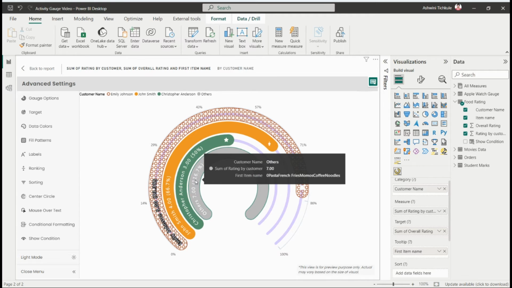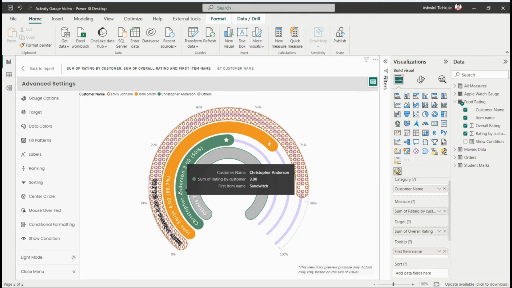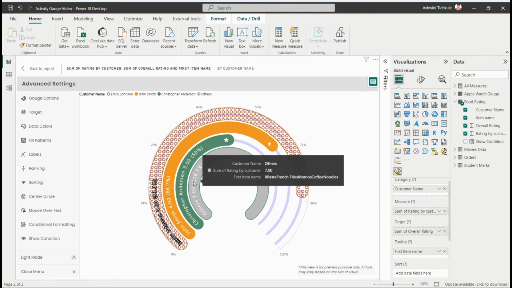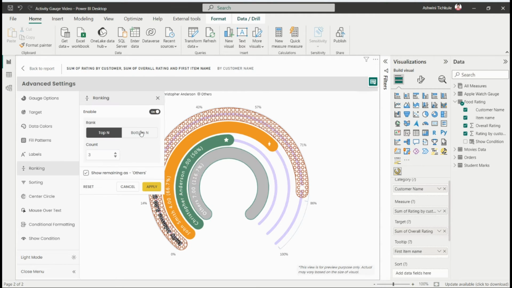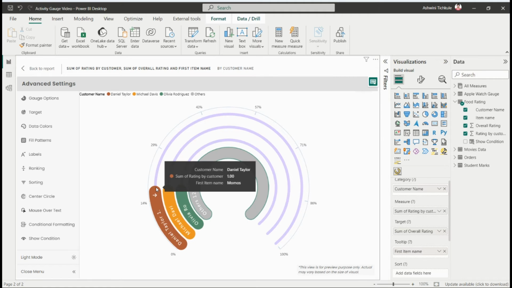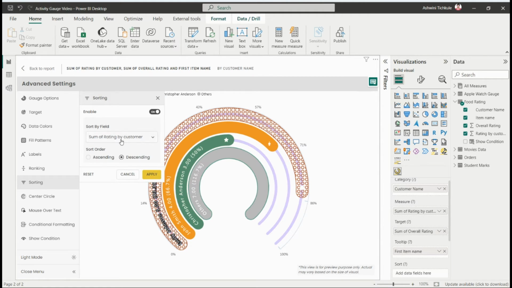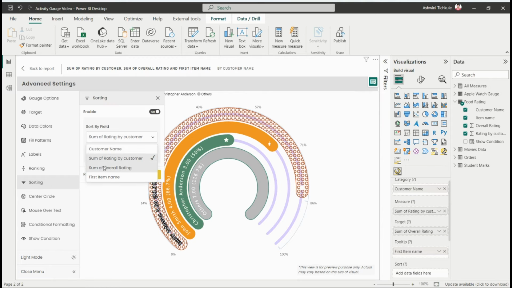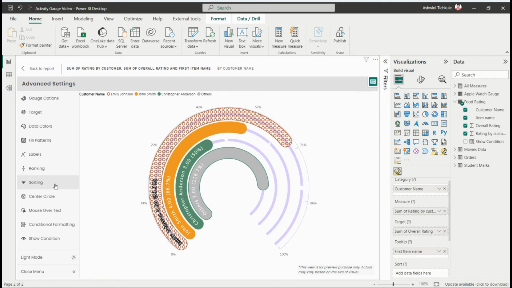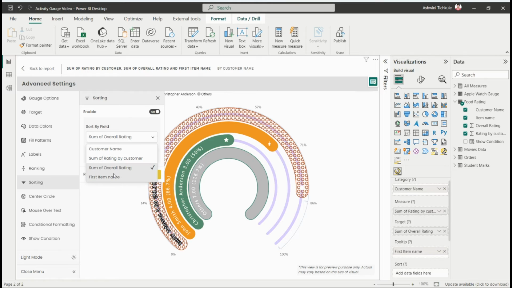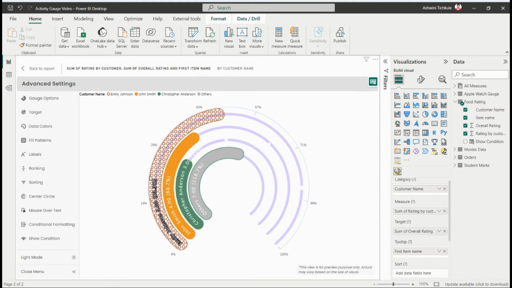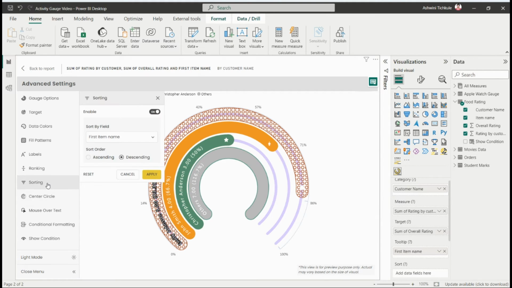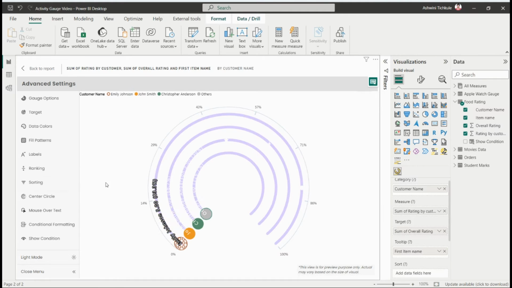Like here we are getting these others, so we have this top 3 with the others, so others include all other categories. Then we can apply the bottom N as well. Then we can add the sorting by added fields. We can add the sorting as per customer name or the rating or the target value, or we can add this as per the tooltip value as well. So as per our choice we can add.